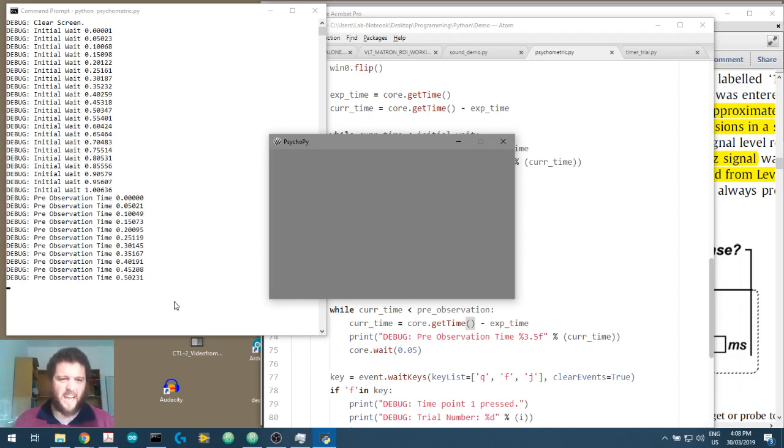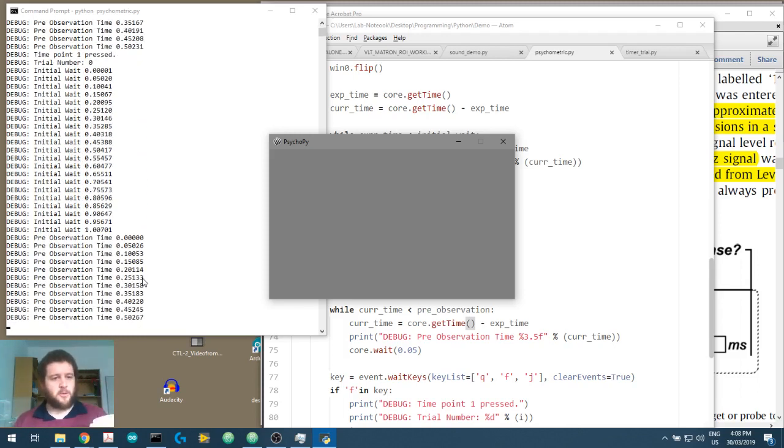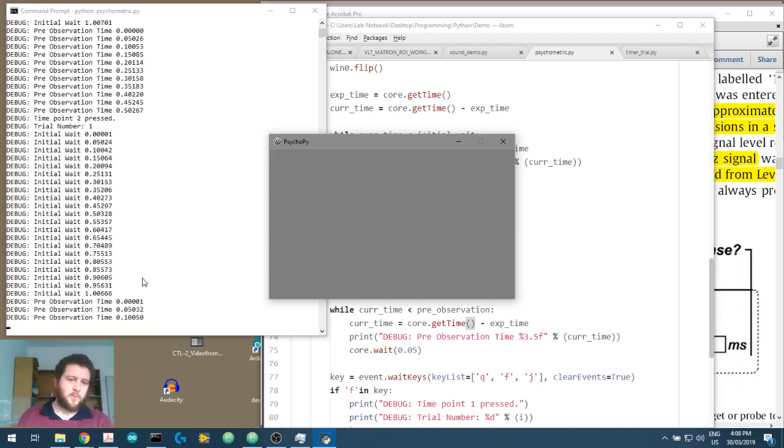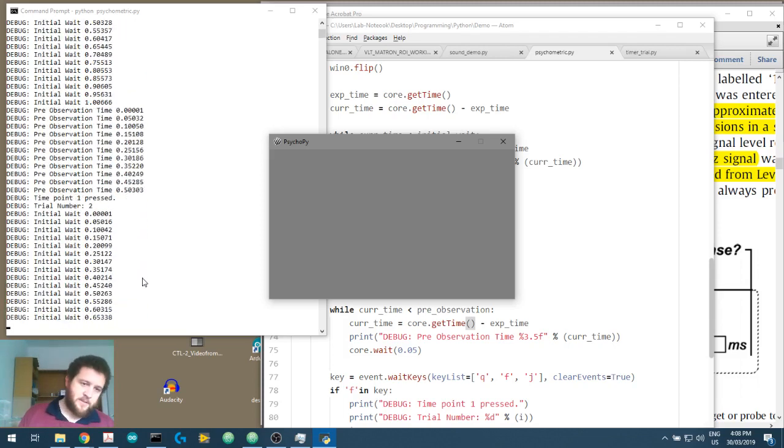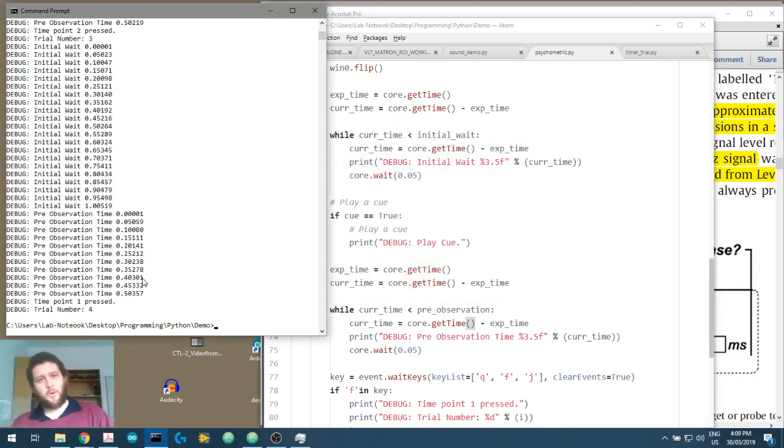And again, now we're at 0.5 seconds, 0.502. So we're sitting at 2 milliseconds over that. Again, that's perfectly fine. It's waiting for us to hit the keyboard. So we'll hit F, initial wait, pre-observation time, initial wait, pre-observation time, F, initial wait, pre-observation time. Good. So we're starting to build up the timing of these trials.